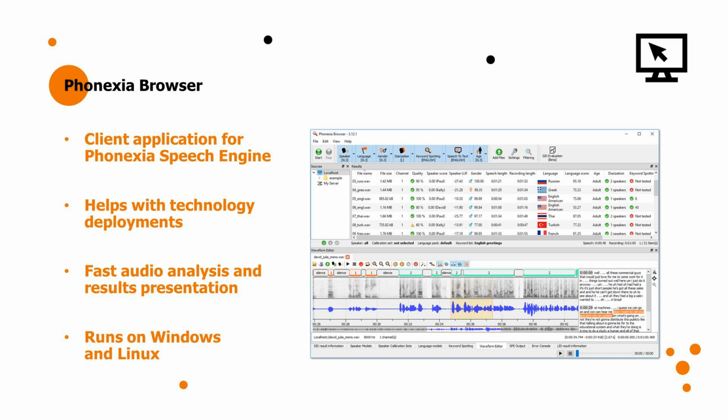End-user applications. Phonexia Browser is one of Phonexia's end-user applications. It's provided as a demo application as an example of what can be built on top of the Phonexia Speech Engine. Phonexia Browser can either connect to a remote Speech Engine or use a Speech Engine running on the same machine as Browser. This makes it a pretty useful application for first evaluation or various testing during technology deployments. Browser aims at rather expert-level users. It does not provide any advanced analytical functionality.